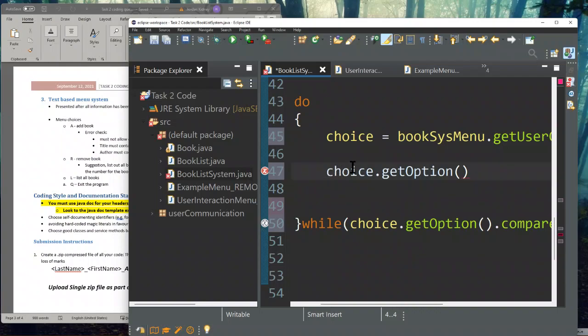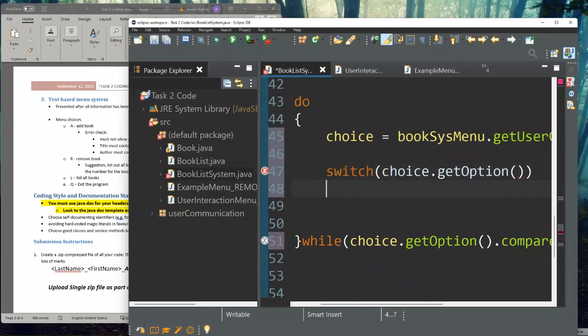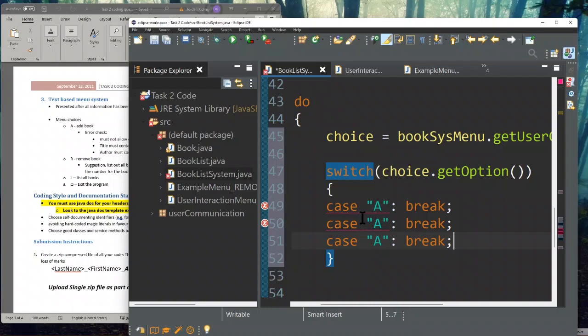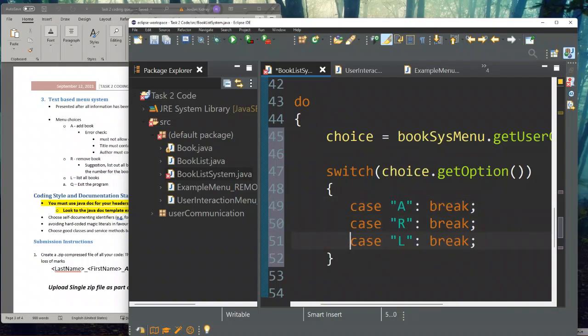So from here, I would at least start with something like a switch statement to begin with, since we're just comparing a bunch of list of choices. So getting our actual option, which will just be a string, as long as everything is not case sensitive. I'm just going to set up everything temporarily and then add in code from there. So the add, the remove, and then the list.